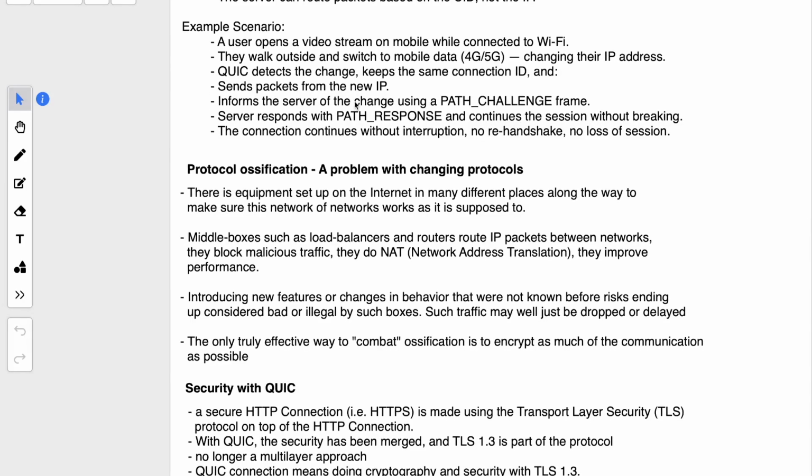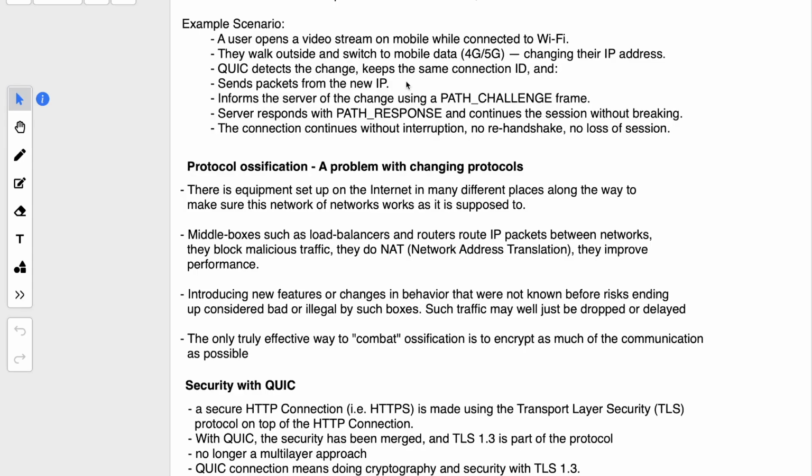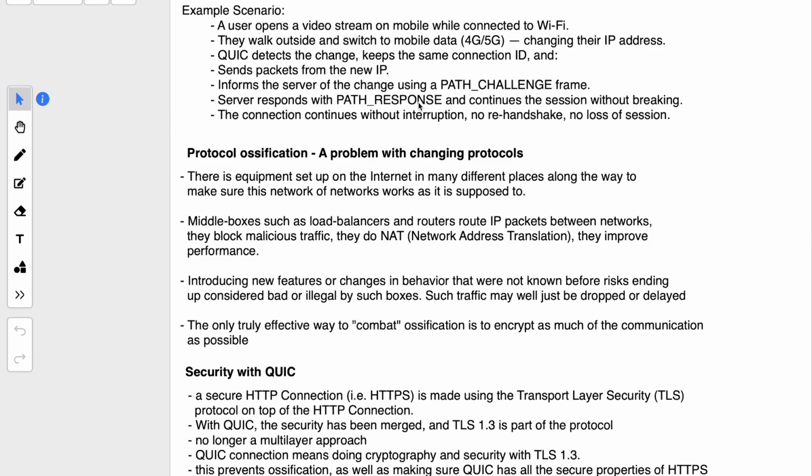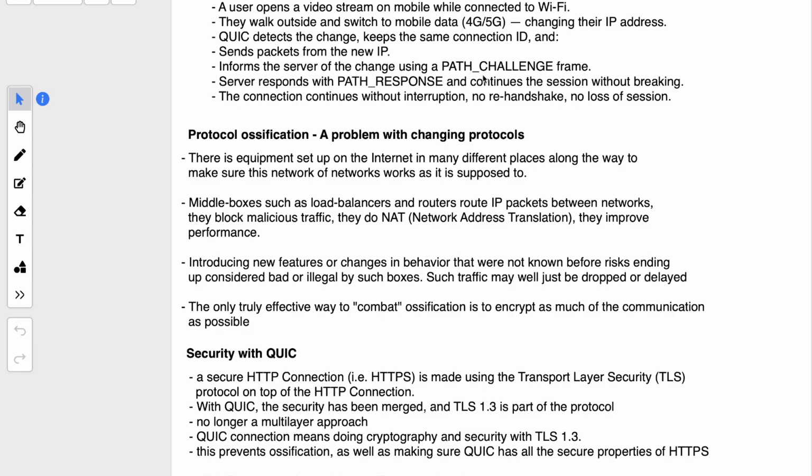To explain it in simple language, whenever you try to change a connection, some frame transfer happens between the client and server. In the path challenge frame, the client informs the server that a connection migration needs to happen, and the server responds back with a successful response in the path response frame. Once these are transferred between the client and server, the connection migration is successful, and there is no handshake or loss of session. No handshake is required to create a new connection, and there will be no interruption, and data will start coming on the new IP address.